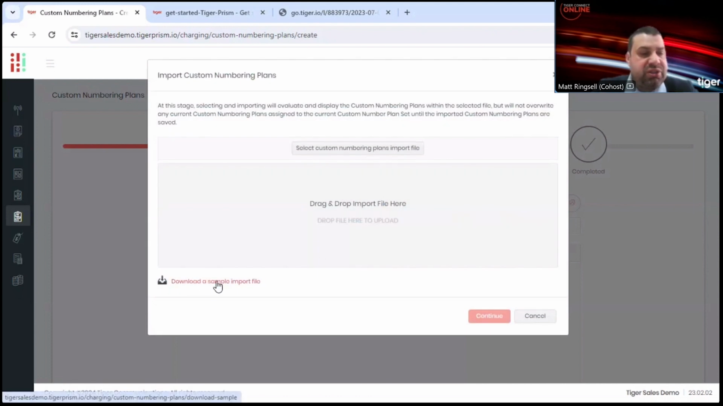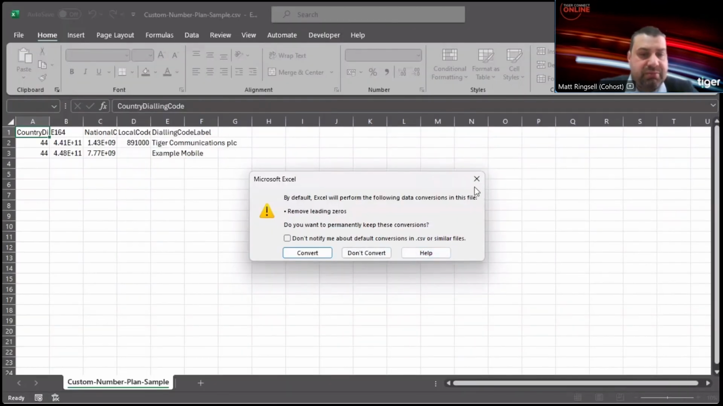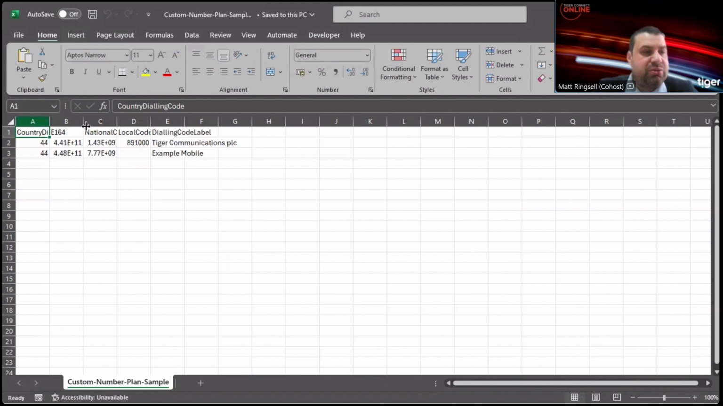And what you can do is use the download sample data here. It gives you a sample set, and then you can populate that in Excel with the phone numbers you need to. Then you re-import it by importing it this way. So you add in all of the numbers here, including the custom label that you want to add on to the end of it, and then you re-import it back in on itself.